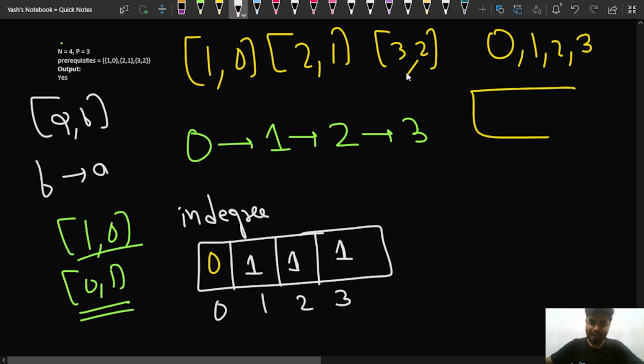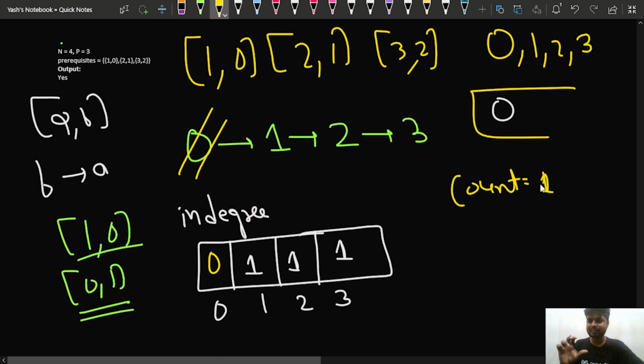So first of all, I'll insert 0 into the queue. Once I insert 0 into the queue, I'll run a simple BFS call. Initially the queue is not empty, so I'll take this out. When I take this out, it basically means that I've resolved this particular conflict, and I'll increase the count value by 1. Initially it is 0. Count denotes the total number of nodes for which the conflict has been resolved.